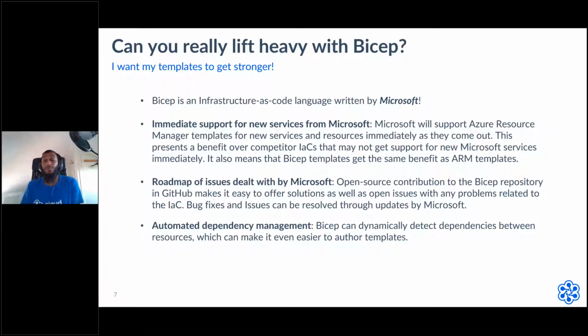It's wonderful, and because it's written by Microsoft, you get fantastic support with it. Immediate support, in fact, for new services from Microsoft. As soon as a new service comes out, you'll find that Bicep usually has immediate support for it, whereas other infrastructure as code tools such as Terraform and Pulumi, if I'm pronouncing that correctly, may not have immediate support for a lot of these services from Azure, especially not the preview services from Microsoft.